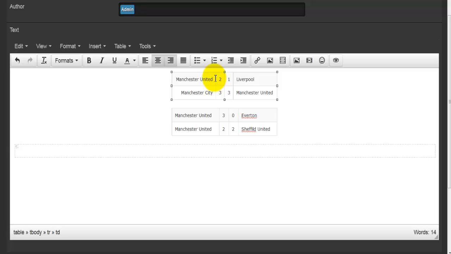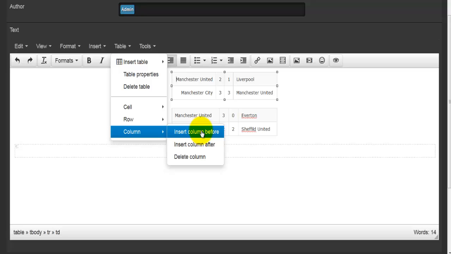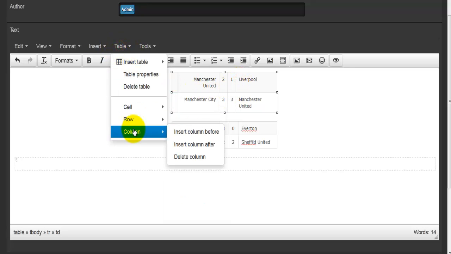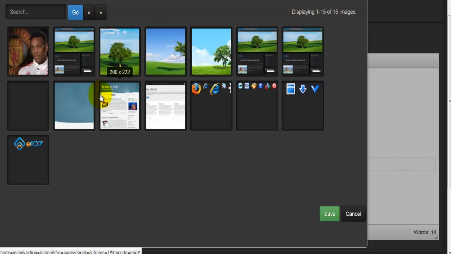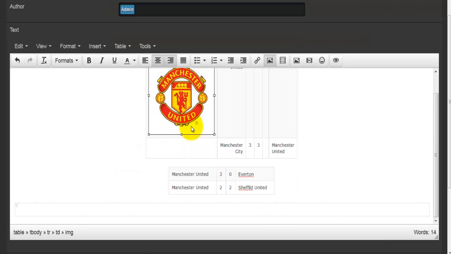To do that, for example, I would like to enter a logo before the name of the club, Manchester United. What I'll do is go to table, go to column, and insert a column before this column, like so. So I have those two here, and I'll do exactly the same here. I'll go to the table, to the column, and insert one before. So here I would enter my logo for my club, which is Manchester United, and there's this one here. I'll save it and edit it like this, so make it smaller.